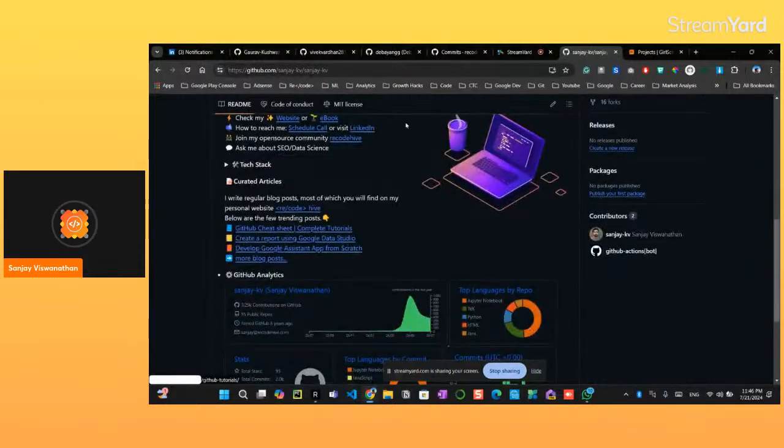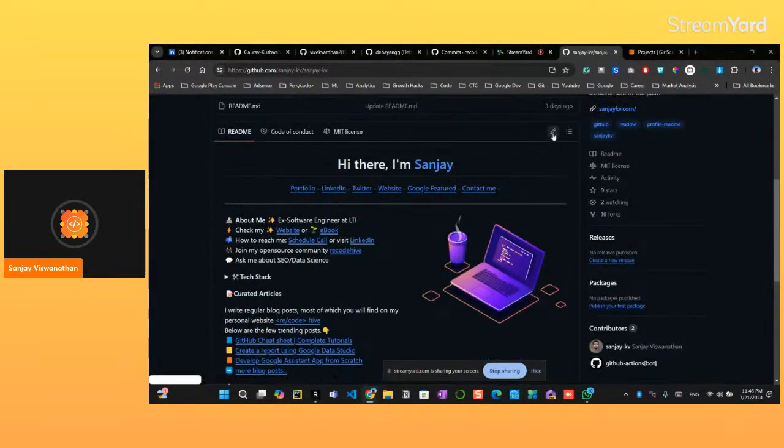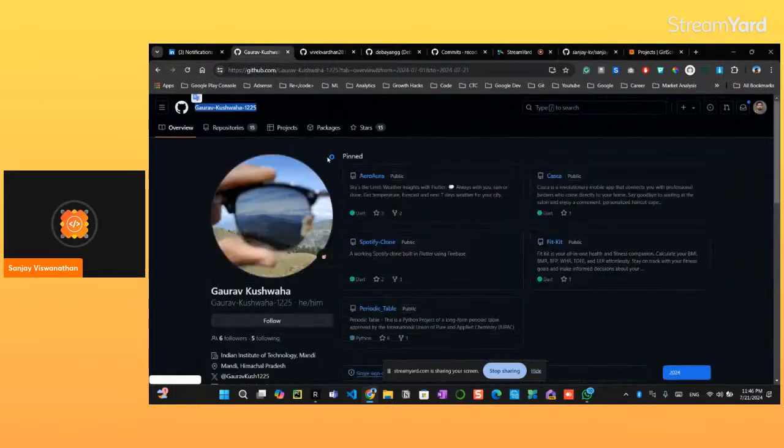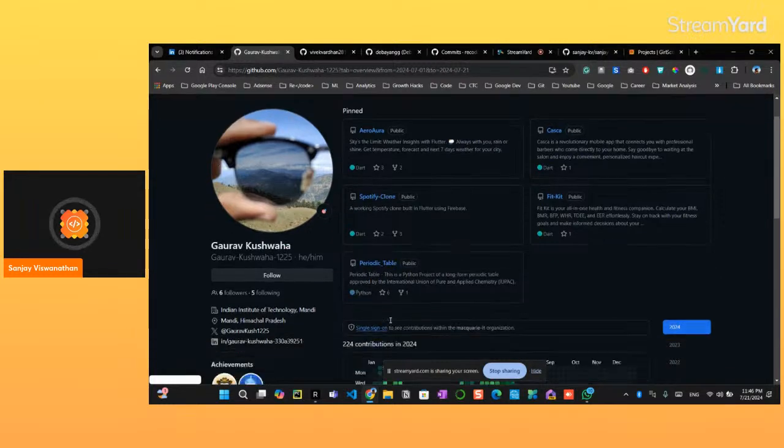And if you want, you can copy this code by clicking on edit file. Copy the code, paste it in the readme file, then you will be able to see the particular page over here. Or you can simply Google how to create a special readme page on GitHub. So you will be able to see that.